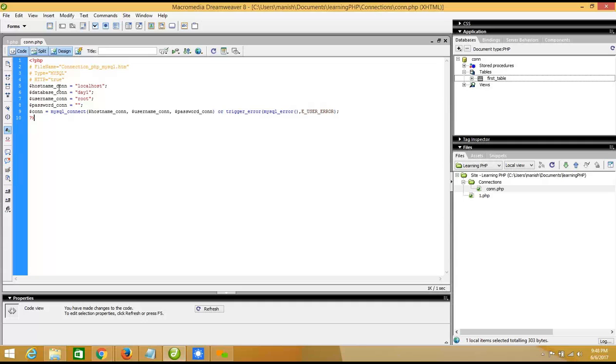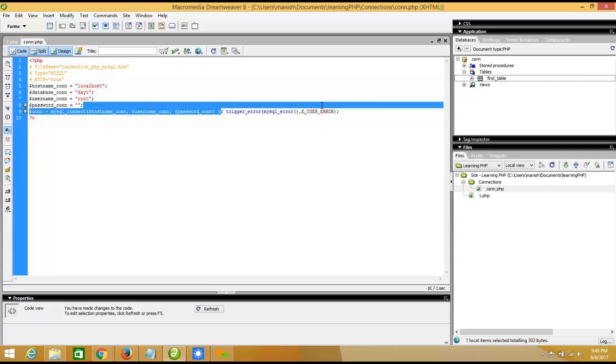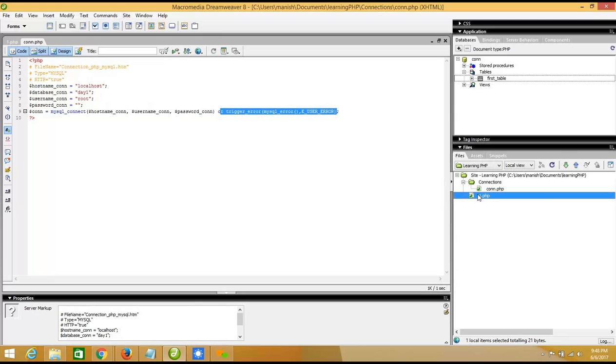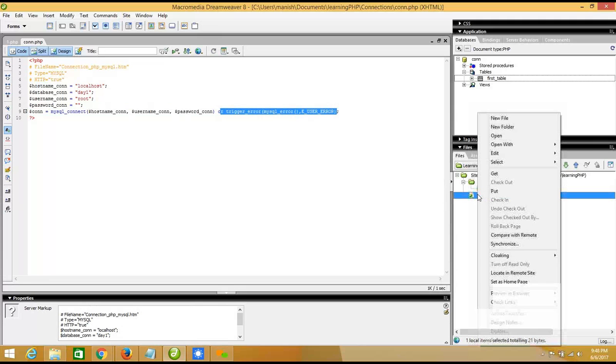So we have the host name, username, password. The connection is created with MySQL Connect, and it takes three parameters: host name, username, password. And if something goes wrong, it gives the error. Don't worry about what this error is, just remember that some error will come as of now. So this is about the connection.php file, and this is the one.php file which we did for testing. I don't need it now, so I will delete this one.php file.